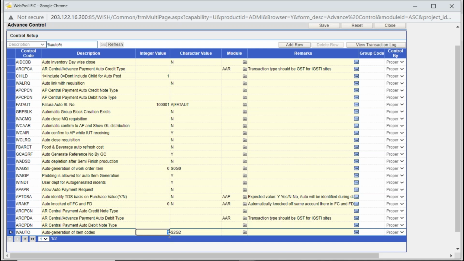If you set this integer value to 0, it means that the user will enter the item code manually. So if the customer says that we have our own sequence of item IDs and we don't want the system to generate its own sequence, then you set this control code to 0. Otherwise, by default, whenever Web Prol'IFIC is installed or deployed, this control is always 1, and the structuring by default is always the first 2 characters of store and the first 2 characters of the item group. So this is just additional information that I'm giving.